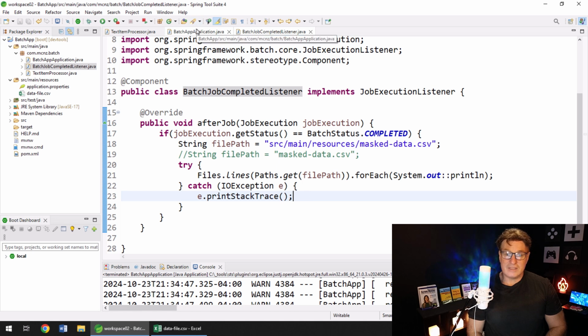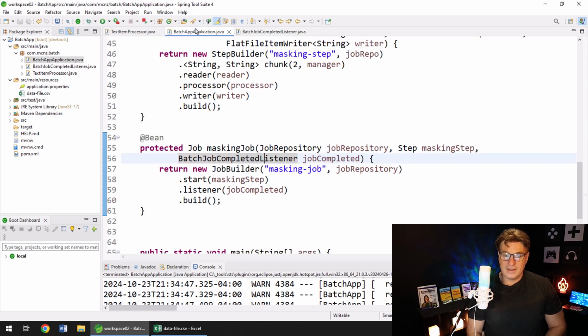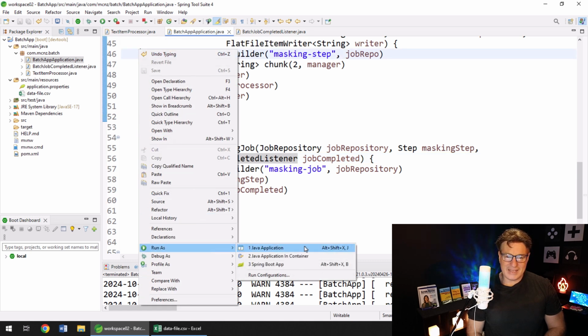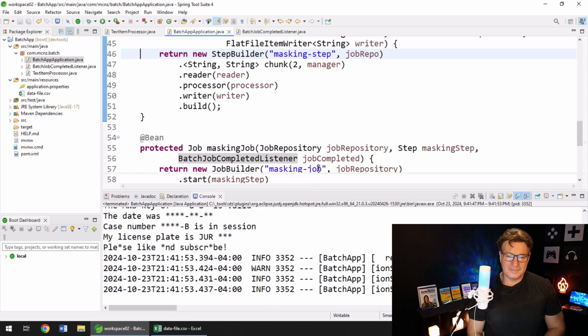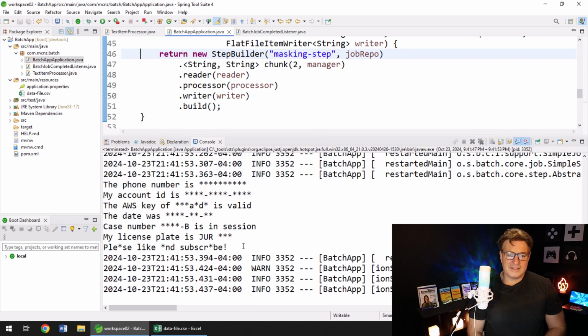So again, there's the job execution listener. And that is the method that returns the job object to Spring Batch, saying, hey, line 59, when things complete, call that job completed listener. Okay, Control S, right click, run as a Java application. Everything runs, and look at that. We end up getting the output printed out right there to the console.